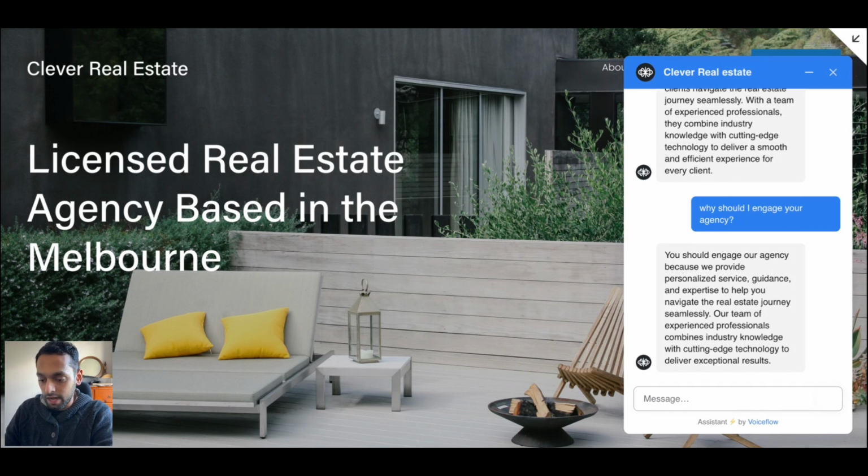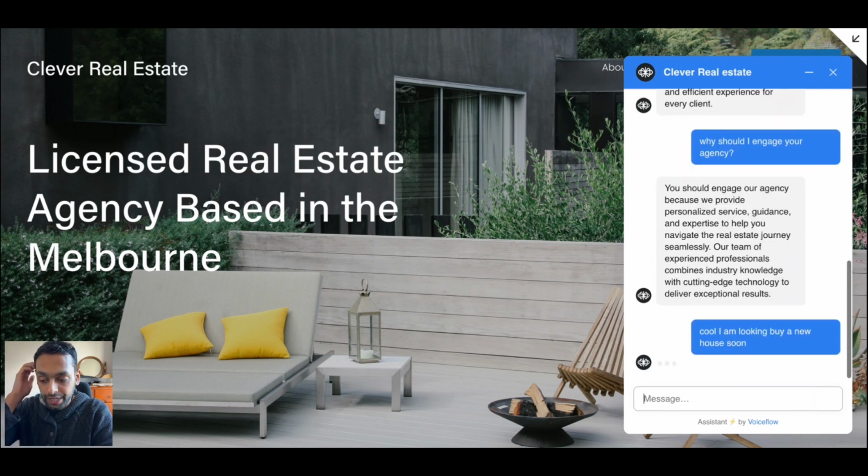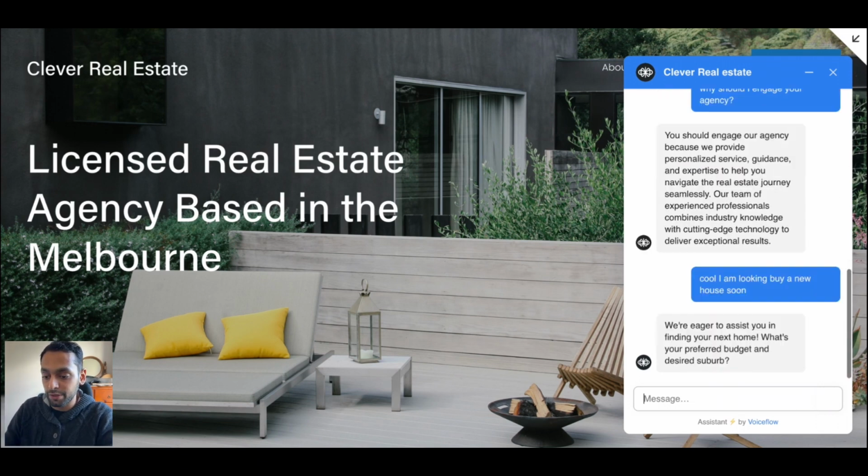So I'm going to say, cool. I'm looking to buy a new house soon. So this should now trigger the buy flow that we have. So it understands that we're looking to buy, and it's going to take us down that branch. So it's recognized that successfully. It's asking us, what's our budget and where do we want to buy?